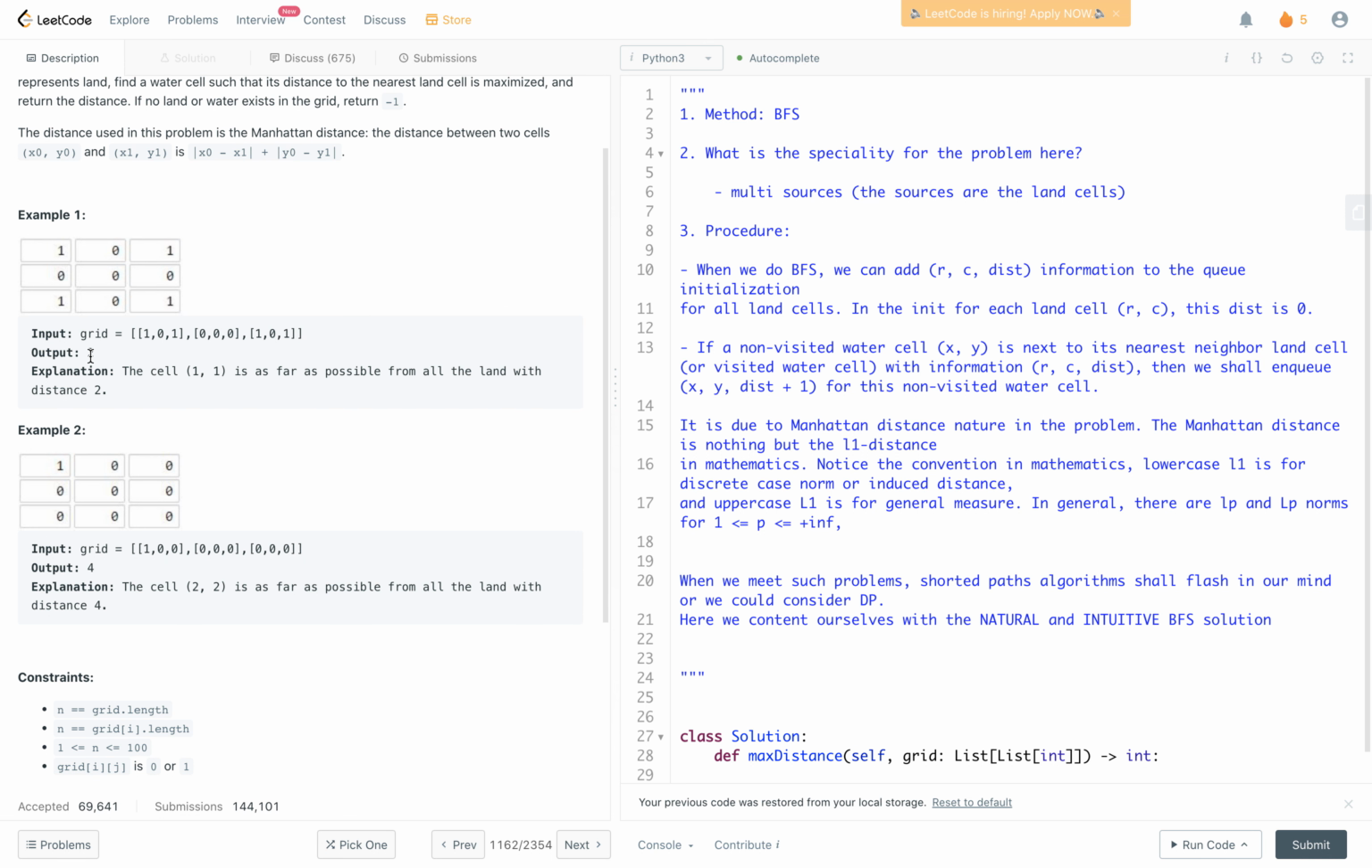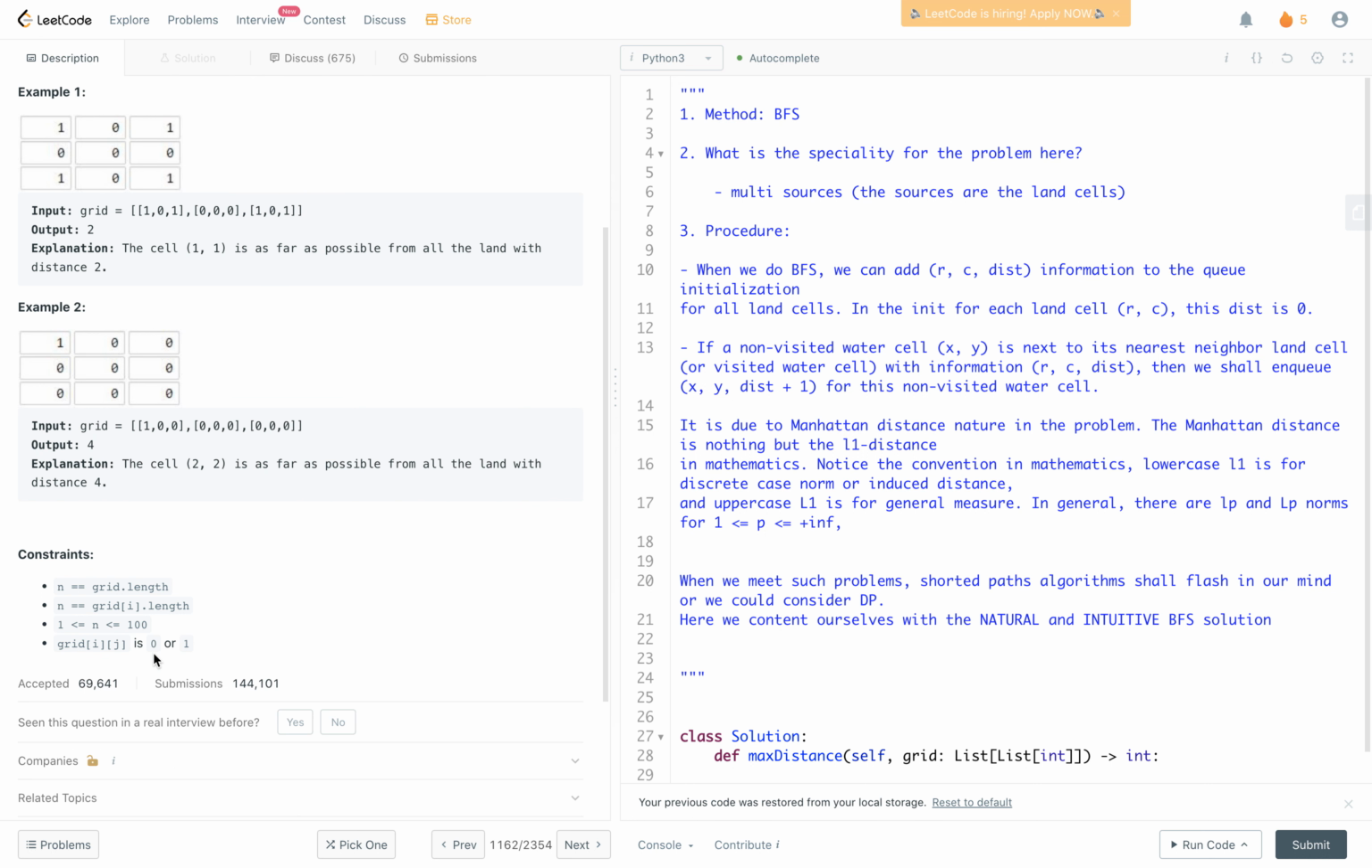There are two examples given. In the first example, the output is 2. The corresponding cell is at position 1, 1. And in example 2, the output is 4. The corresponding cell is at 2, 2.